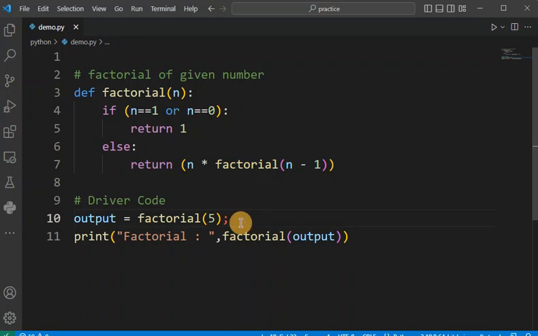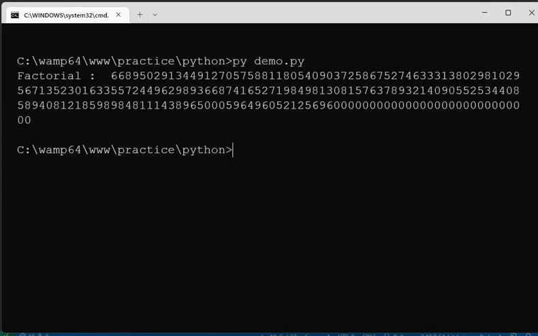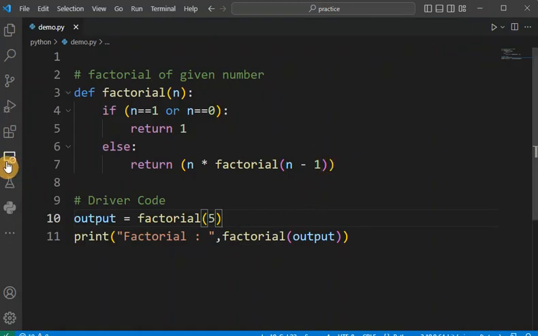Let me show you the output. You can see it is showing the output this way. One moment, I think we have made some mistake. Let me check why it is happening. Oh, here we are printing the factorial output. We have to print only the factorial output. Here you can see I'm printing this output, so this was the mistake.